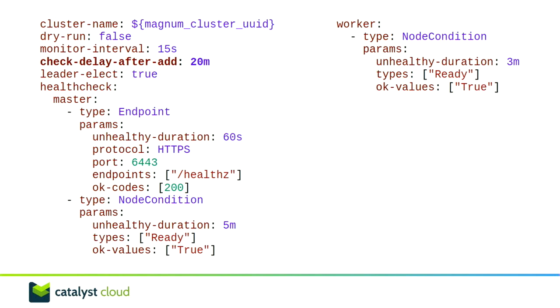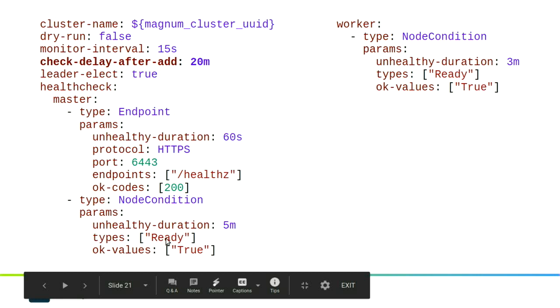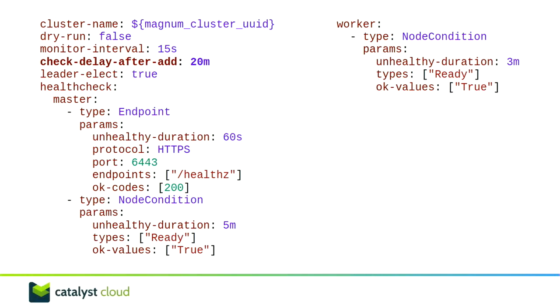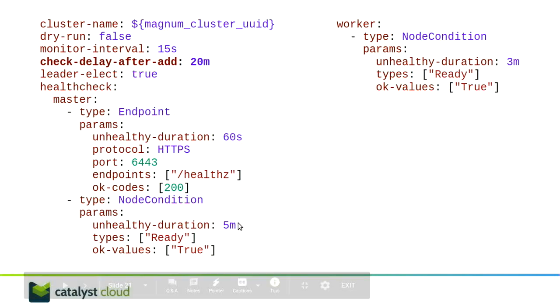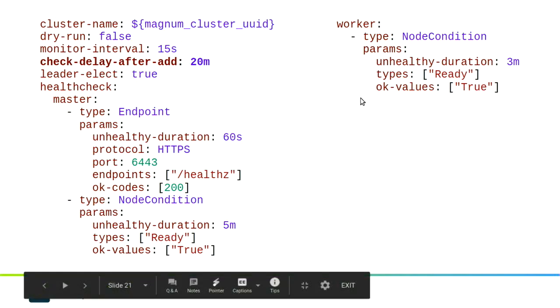The first step is cordon and drain and replace, add a new one and just cordon it. And for node condition, it also can support different types. For ready, for example, it will check if the node condition is ready or not. If it's not in ready status for 5 minutes, it will think the current worker node is down and then trigger a repair process. For worker nodes, node condition is the same.